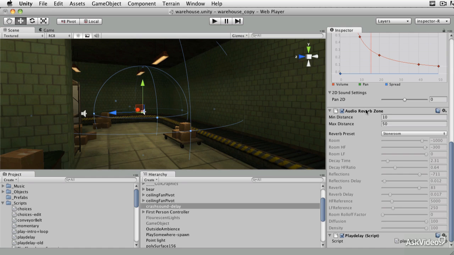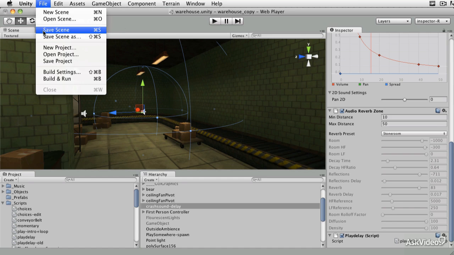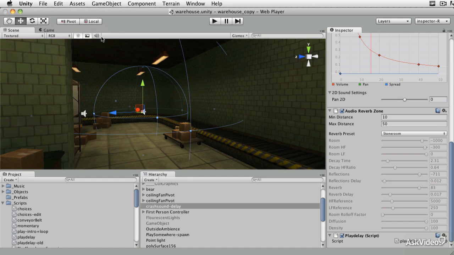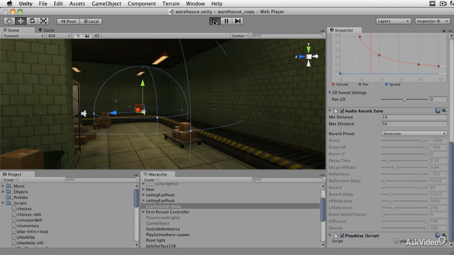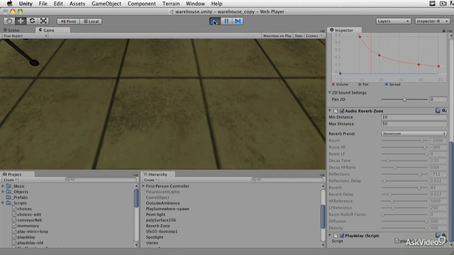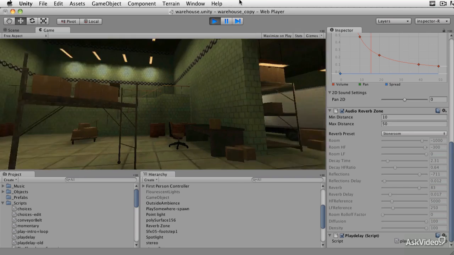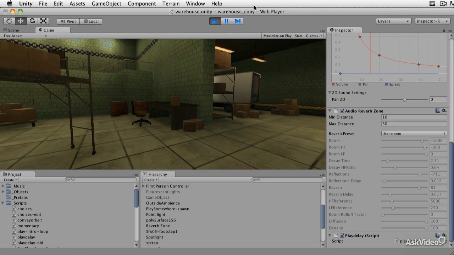So let's give this a try and see if this works. Go to Save Scene. We've got it all done, and we're going to hit play. 1, 2, 3, 4. And there we go. So that's how we add the delayed playback using a script.